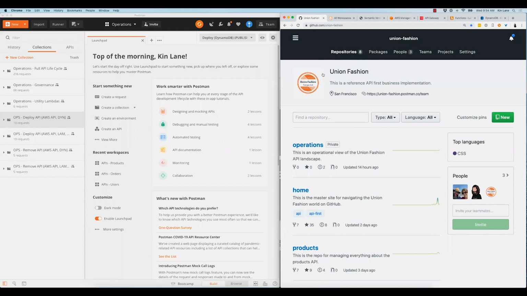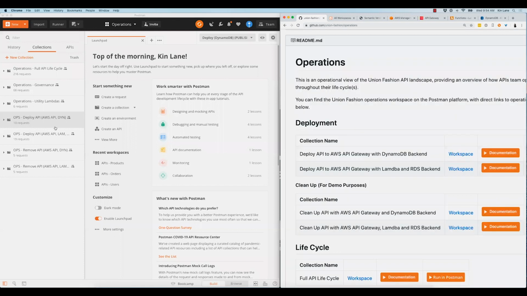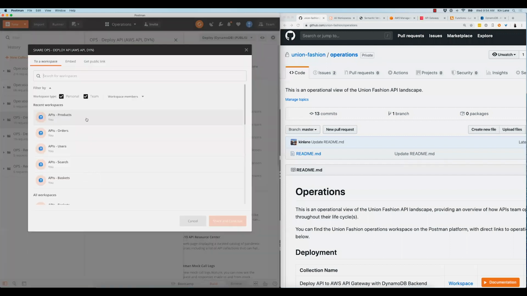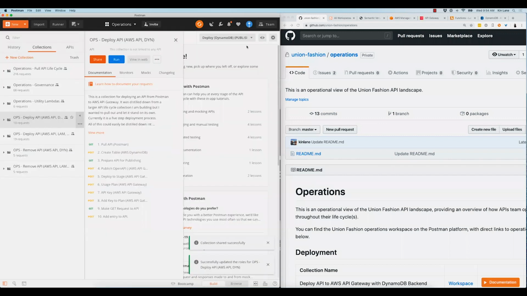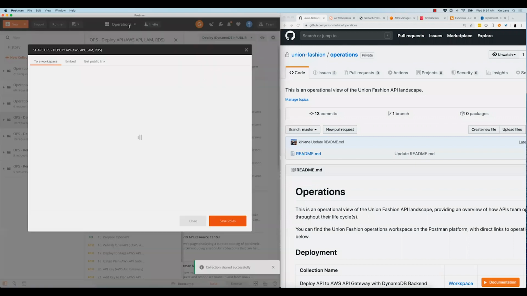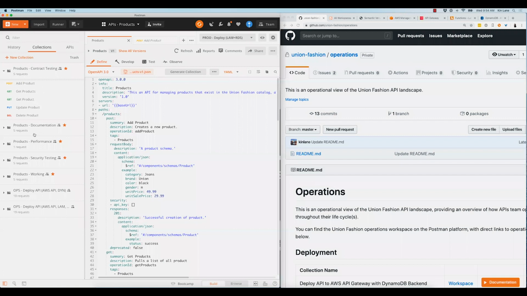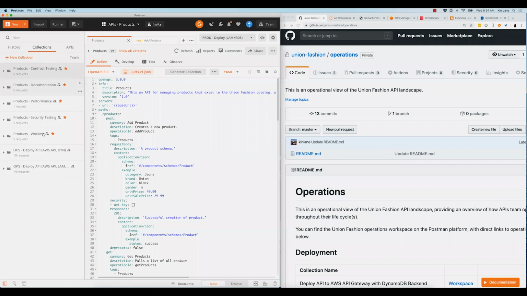So I've got two deployment patterns that I want teams to really be thinking about and using. So I'm going to share these from my operations workspace, and I'm going to share them to the products workspace so that they can be applied there. I'm going to share both of these. All right, so now I should have two new collections available in my products workspace. And if I go back here, I've got my basic contract, documentation, performance, and security collections, as well as the working one that I use for just creating new requests.